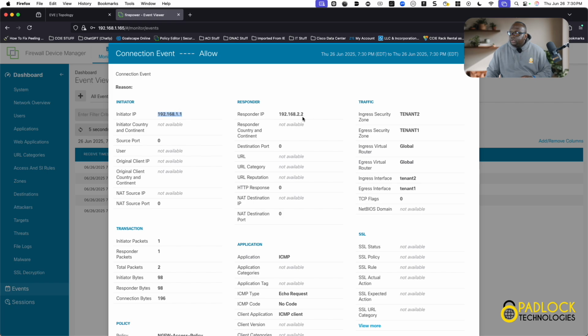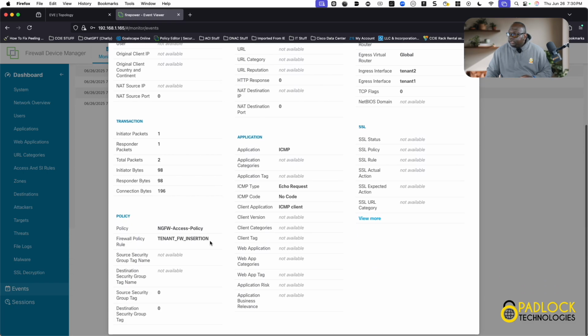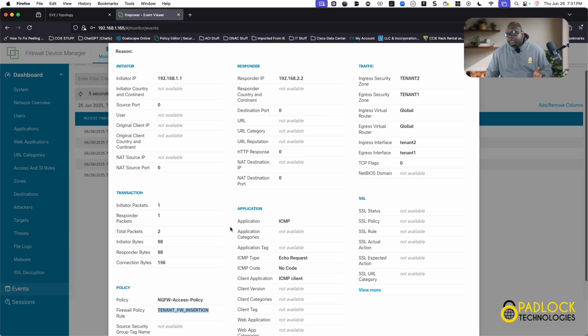It showed server 1 going to server 9, ingress tenant, egress tenant, right? And then here's the rule it hit: the tenant firewall insertion rule. So that shows you that I had to go out to the firewall and come back in to get to the server that I need to connect to.